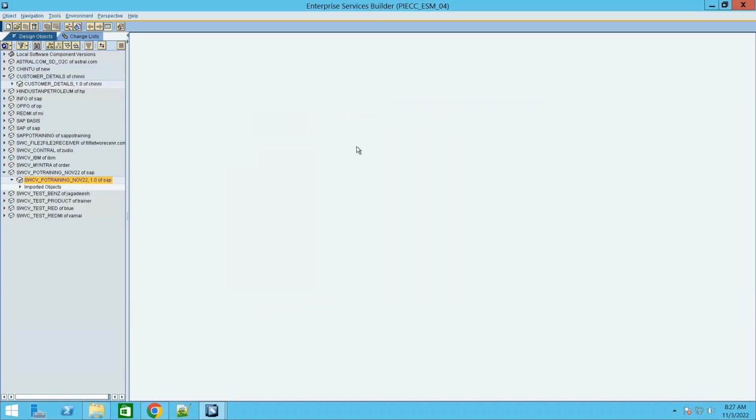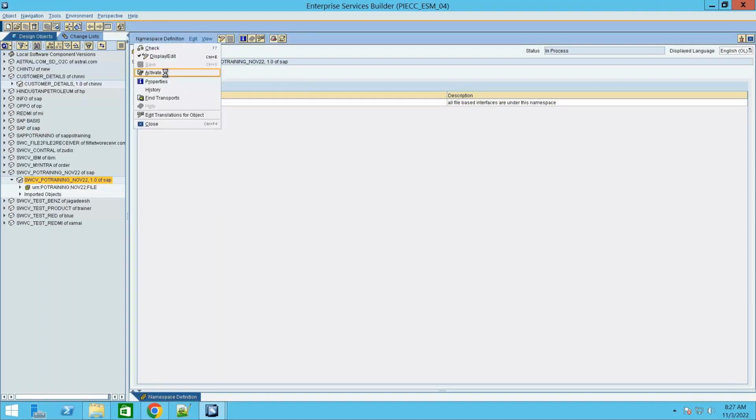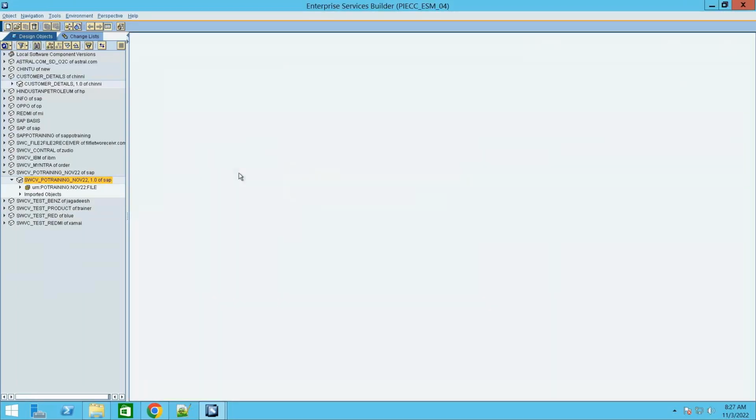Okay, so when I click on create, you can see this is the software component version. Under this is the namespace that you are trying to create. So if you want, you can provide some description here. Okay, and then click on save and then activate. Now you can see one namespace got created for you with the corresponding naming convention that we have used.